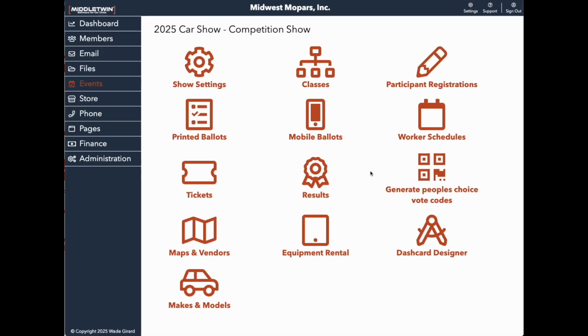All right, so within Middletwin, this is the landing page for any car show event that you would create. You'll have show settings, car classes, participant registrations, printed ballot entry, mobile ballots setup, and also printing, worker schedules, ticket sales, the results. This is where you can generate additional people's choice vote codes. And then you'll have the maps and vendors area.